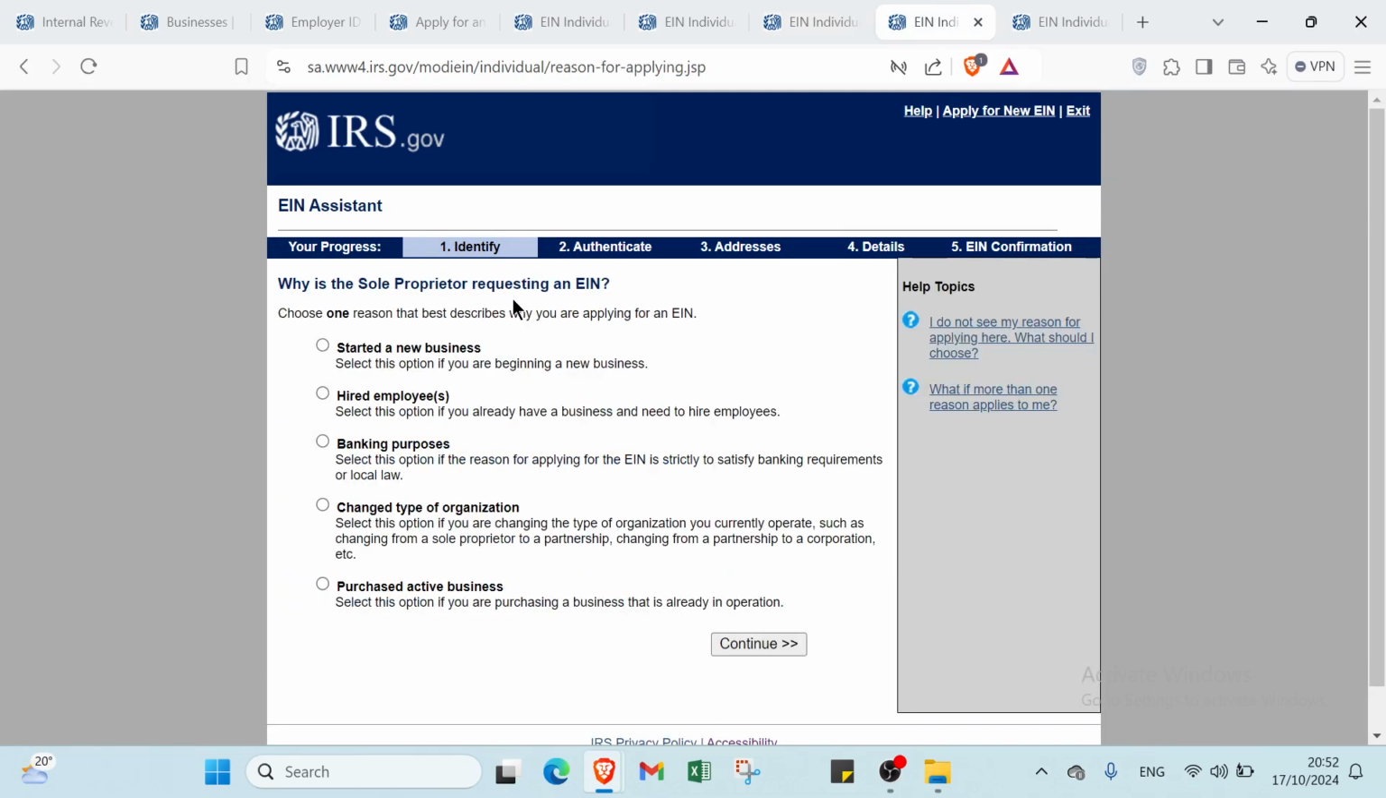Why is the sole proprietor requesting an EIN? Choose one reason that best describes why you are applying for an EIN. For example, start a new business. Select this option if you are beginning a new business. You have also hired employees. Select this option if you already have a business and need to hire employees.